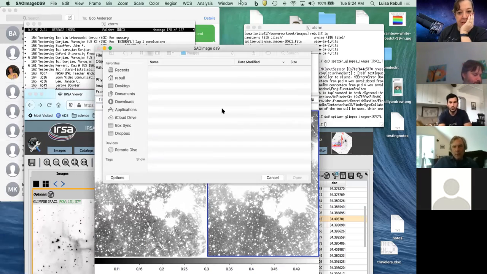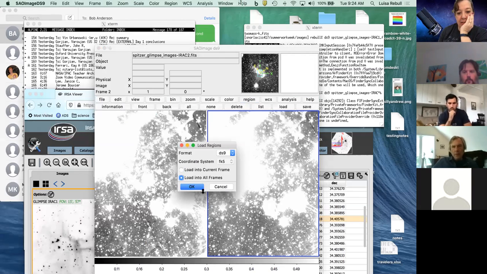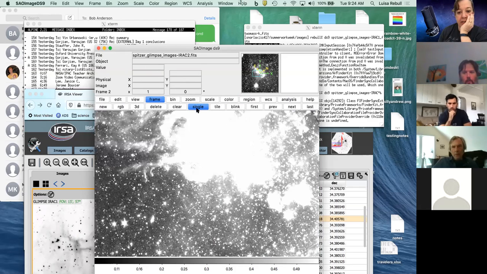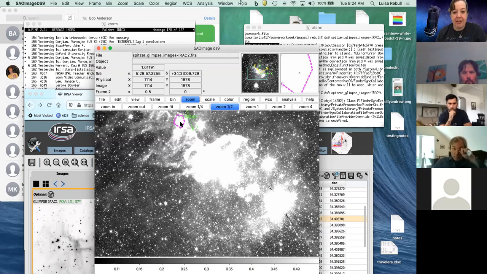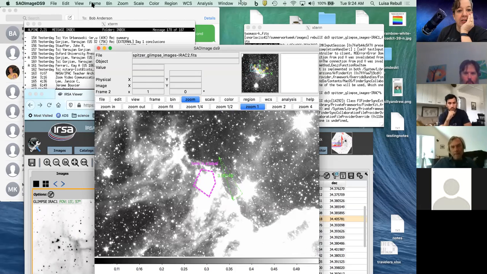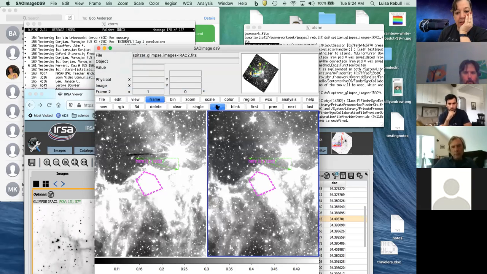So region load, and then the file that I just saved, and then load into all frames, and then it will go in. To find where it went, I usually do frame single, and then zoom out until I find it, and then option click to center it, and then zoom in, and then do frame match frame WCS. And then if we tile it again, frame tile, you'll see it's in both. All the regions that we saved are in both images. So it's a little clunky, yes.